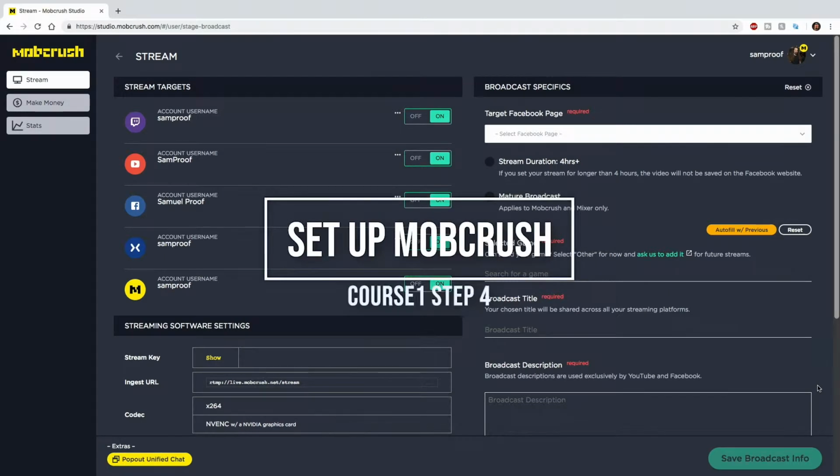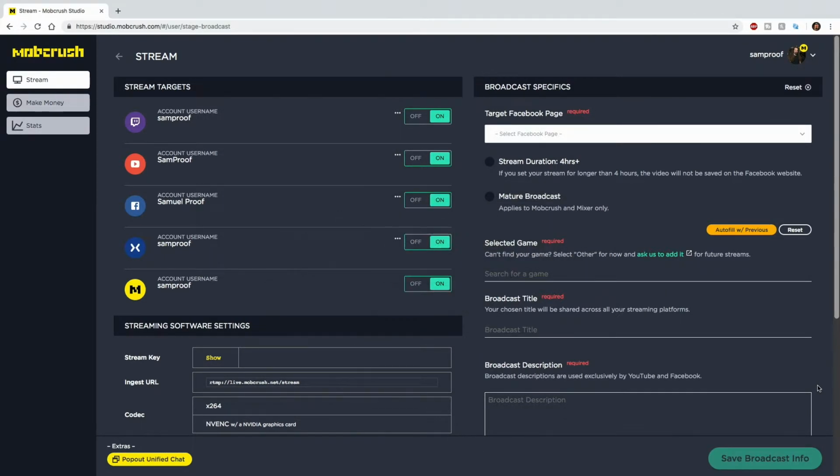Alright, now that you've set up everything and connected all your accounts to Mobcrush and you've got OBS ready with the stream key, you have one more big step before you do your first stream, which is to stage your broadcast. So you're going to head to studio.mobcrush.com on your browser. This is very similar to the Streamlabs experience and the mobile experience, they all follow this similar thing.